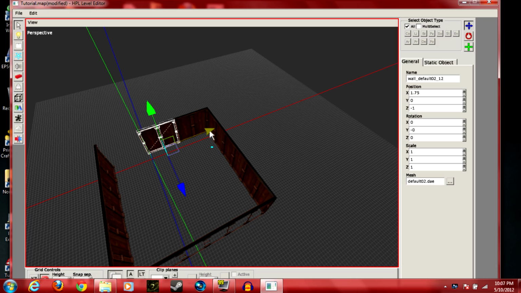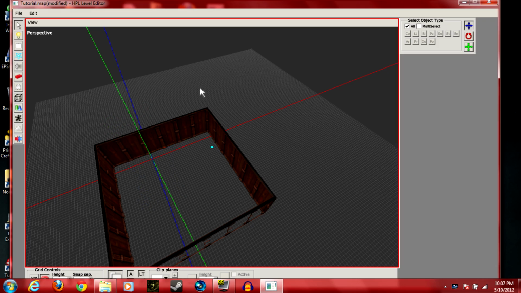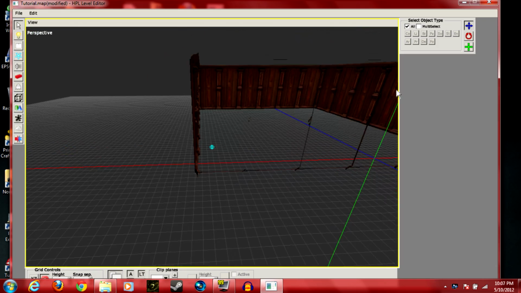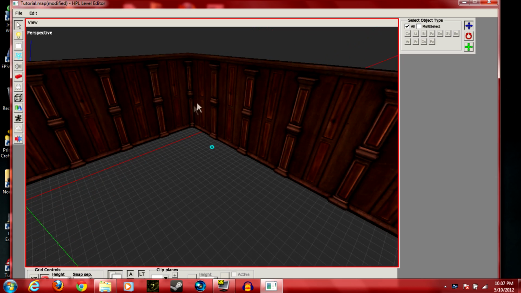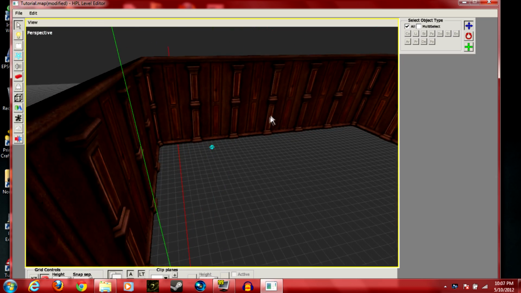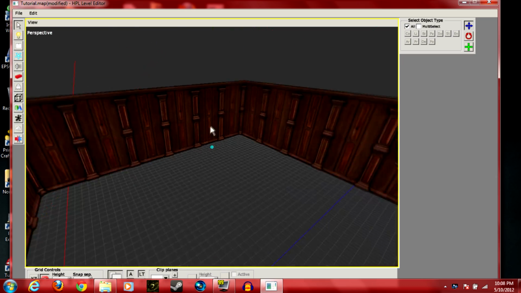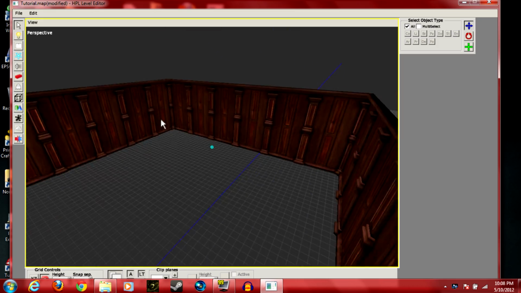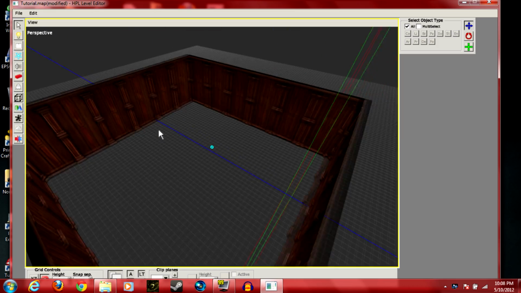So, almost done. One more wall. Oh my god, we're there. Okay, as you can see, there's no overlapping textures. If you see some lines and it looks really weird, I recommend moving it around. Make sure it looks right. So, once you have this, we can build our floor.